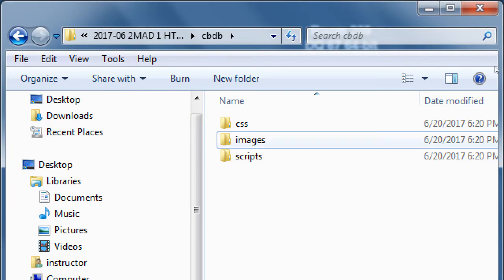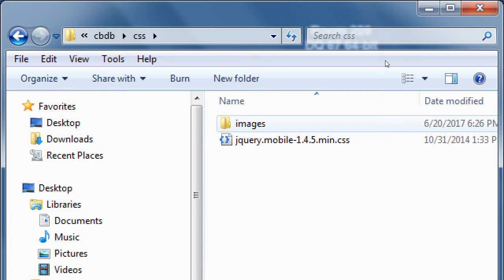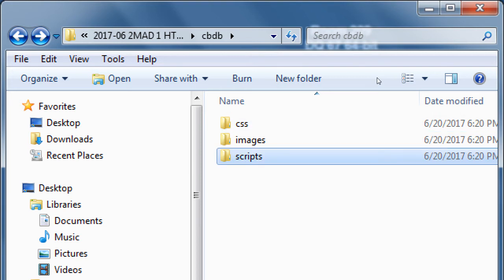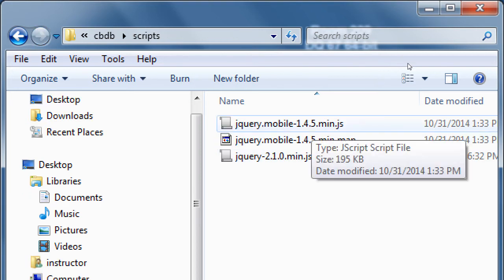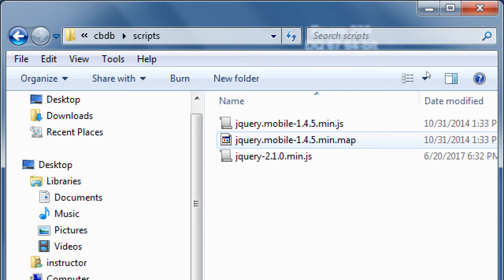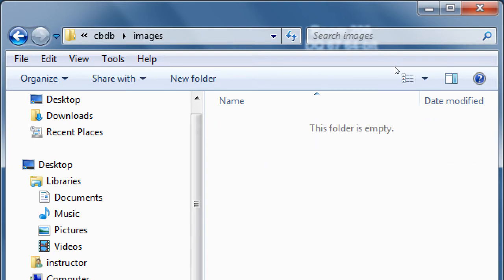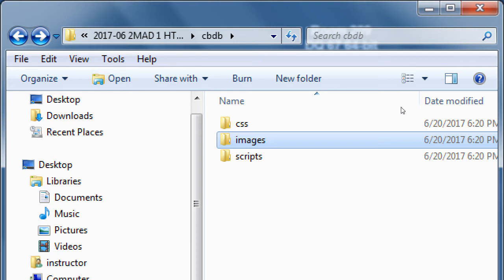So this is our setup. We need to have this correct before moving on. My CBDB project folder: CSS, CSS file plus its images. The scripts folder: jQuery Mobile, JS, and map, and jQuery. Images folder, nothing yet. Make sure it's set up like that and we'll move on.